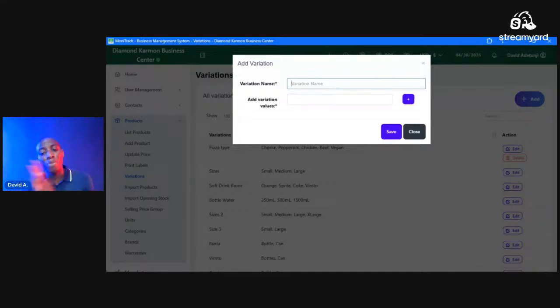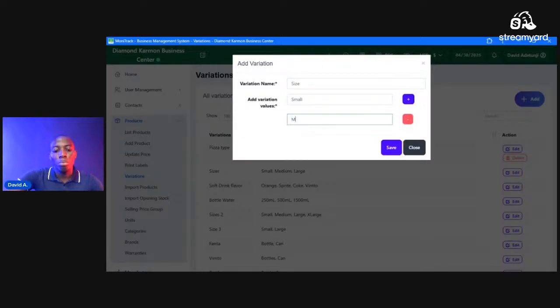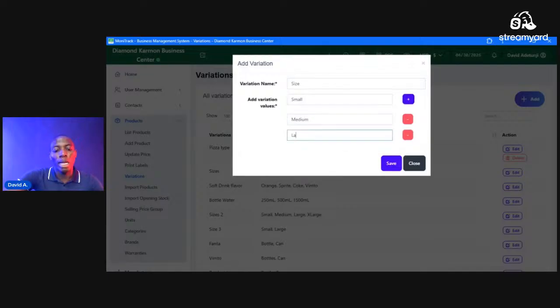Is it because there are different sizes, or different flavors, or just different reasons? If it's for sizes, maybe you have big, small, large. You put the name as size, and you put small, the plus sign, medium, the plus sign, large, and then you save. But we already have this on the system, so there's no need for me to save this.